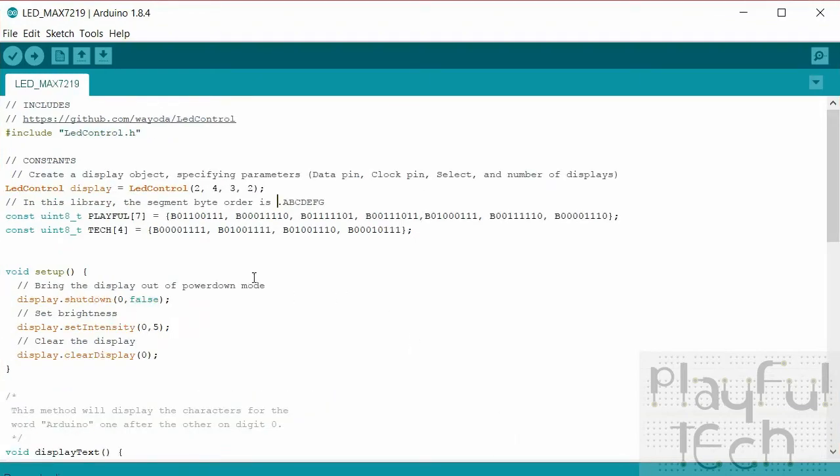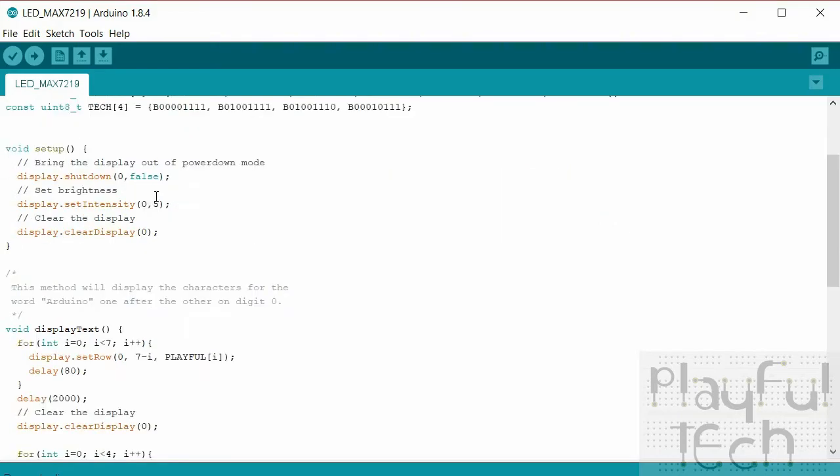So I'm having to redefine the letters, and also because I've got a bigger display to play with here, I'm actually using slightly longer words than I was doing before, to make use of the longer display. Setup is very similar to before. We're going to wake the display up.